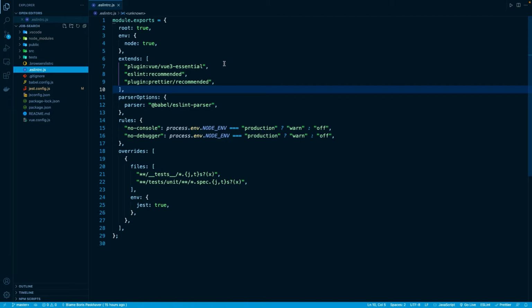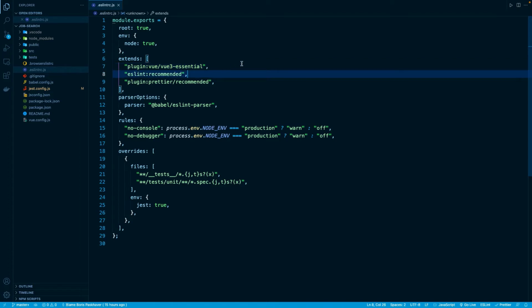So for example, this first plugin, Vue 3 Essential, is rules specifically related to Vue code. In comparison, this second one on line 8, ESLint recommended, is general ESLint rules for JavaScript. Remember, these are different pieces of technology, so there are different rule sets for each. And it is in this extends array that we specify which combinations of rules we want ESLint to be following when it analyzes our code.